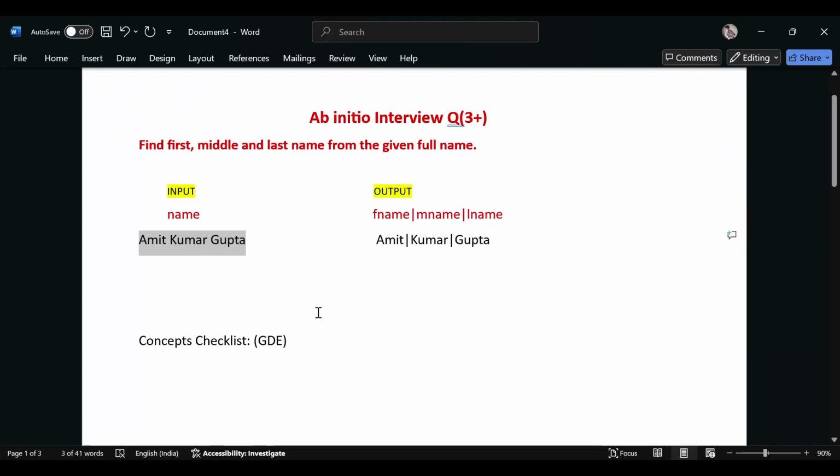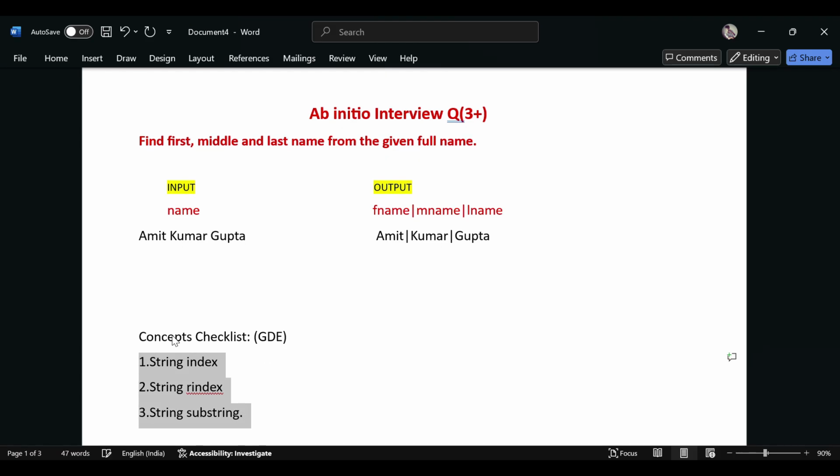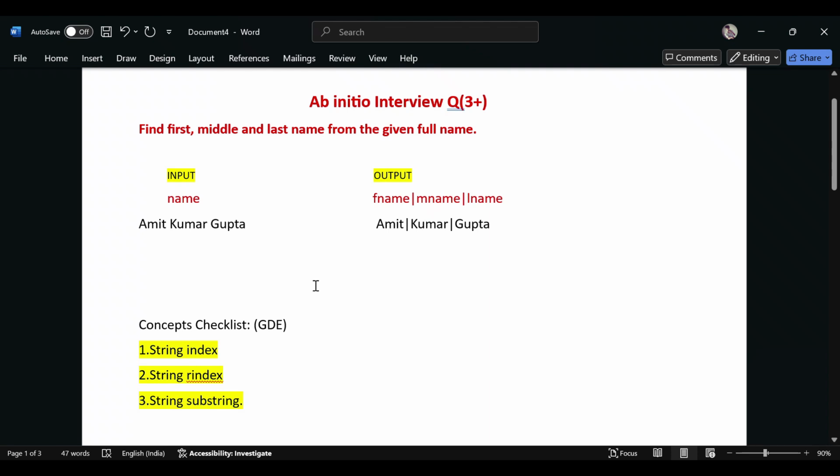Okay, so let's quickly check the concepts you have to be thorough with for solving this use case. Number one is you need to know the string functions, and inside that you should know string_index, then string_rindex, and the final one, string_substring. I think you may be familiar with string_substring, so we'll see about string_index and string_rindex. These three are the main core concepts for this use case. So let's go straight to the solution code.